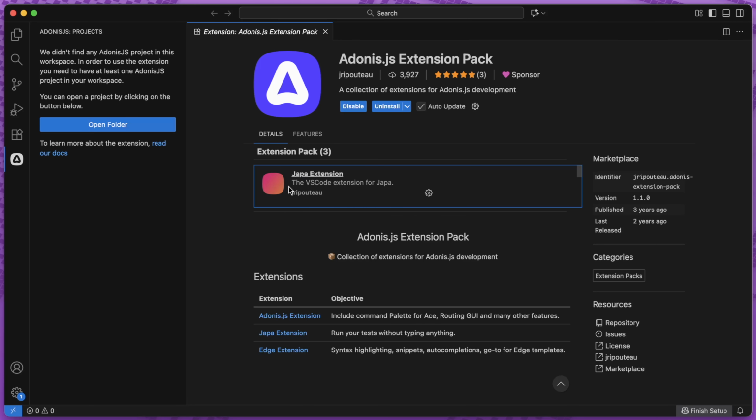Now for the Japa extension, Japa is AdonisJS's testing framework. This extension adds a number of super handy test features for Japa directly inside of our editor, like code lens, shortcuts, and even a test explorer. And I have a series on testing with Japa if you'd like to expand further on that. Then we finally have the EdgeJS extension. So EdgeJS, as mentioned a moment ago, is AdonisJS's template engine. Visual Studio Code doesn't natively support EdgeJS, so this extension adds support for it, giving it syntax highlighting, code folding, autocomplete, among other things there as well.